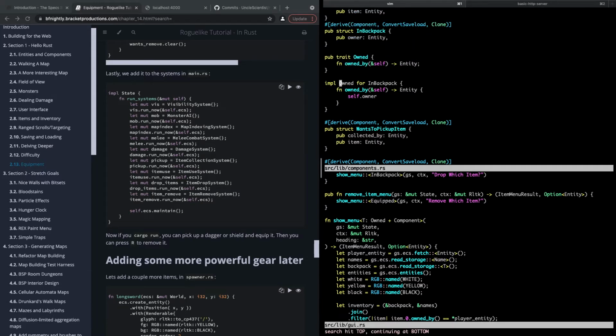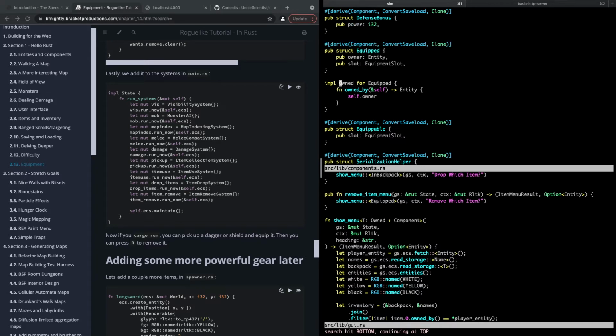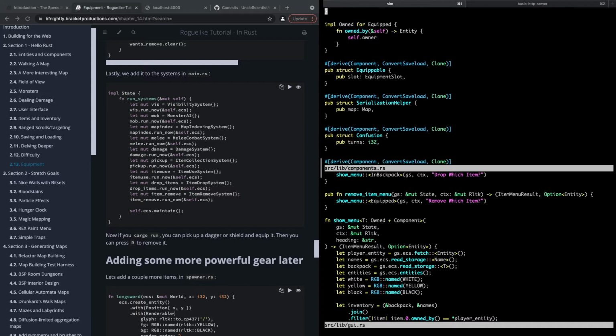This owned, where is it? Pub trait owned. Here it is. And all it does is allow us to pass in something that you can find out who the owner is. And that way you can implement it. So we implemented it here for in backpack, and we implemented it here for equipped. And I just put them next to their structs in this giant file of components.